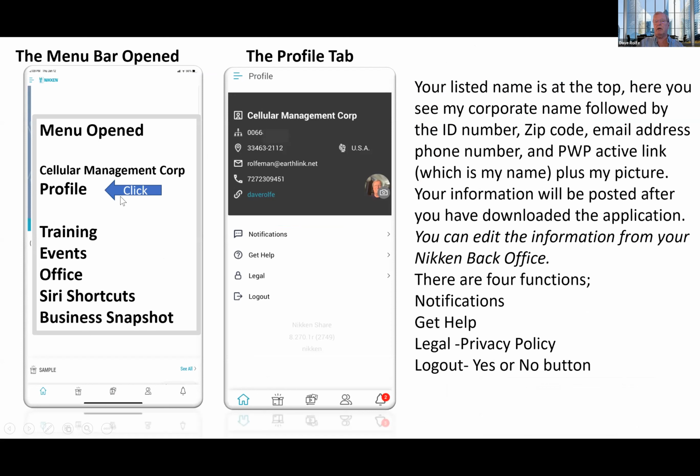So when you click on that, this is what we will see, except it will be populated with your information. Your name is going to be at the top, followed by your ID number, followed by your zip code, followed by your email address, your phone number. And then down here, where it says Dave Rolfe, is your active link to your PWP page. And then, of course, on the right, you've got your picture. You can edit your picture from here on your phone, but your information you can only edit from your back office. And then below that are the functions: notifications, get help, legal, log out.